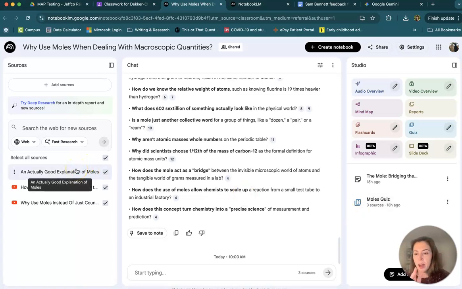How a notebook works is it only works on these particular sources that I've loaded in here. As long as these sources are trustworthy, which I'm hoping they are, you can trust the information that you're getting as reliable, and you can use that towards your understanding and your learning.